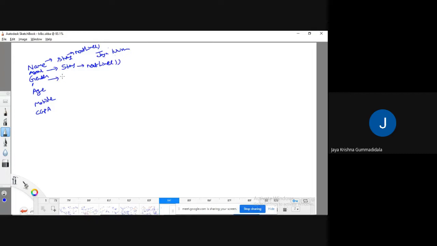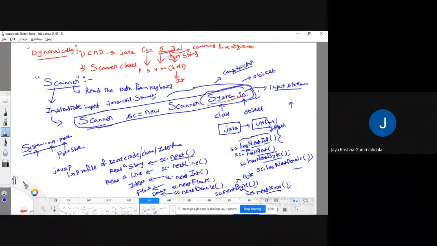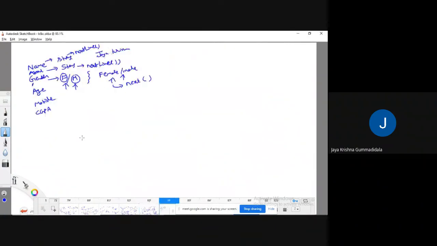Gender can be only either female, F, or male. Let us assume the user has to enter either F or male. If the user enters something like female or male, this is a string; F is a character. If it is a string, I don't have any problem. How can I access the string? Using the method next. Similarly, female also I can access with next. Is there any method I have explained here to access a character?